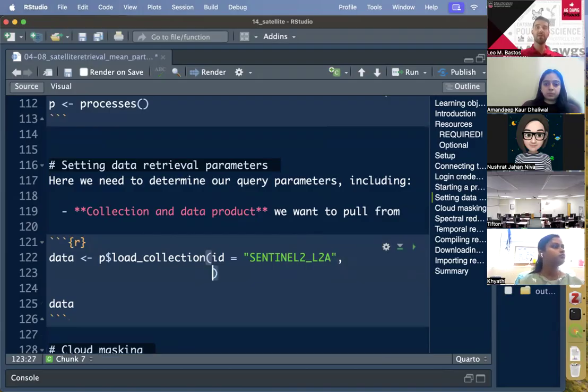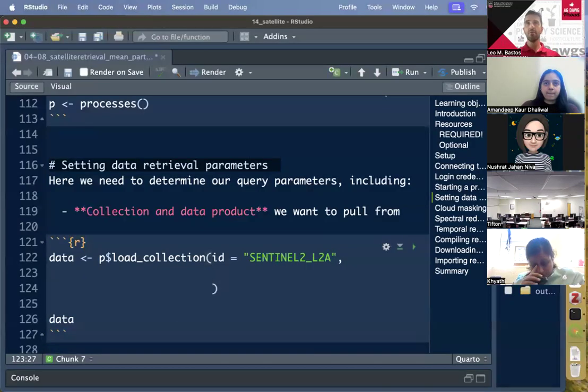So we just said, what is the collection? What is the product we want? Now, the next thing we want to specify is the spatial extent. There is an argument for spatial extent. And here we can just give our field boundary, which is in an object called field.